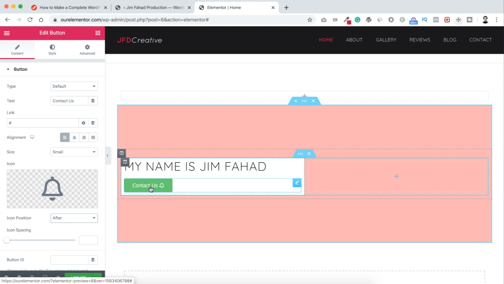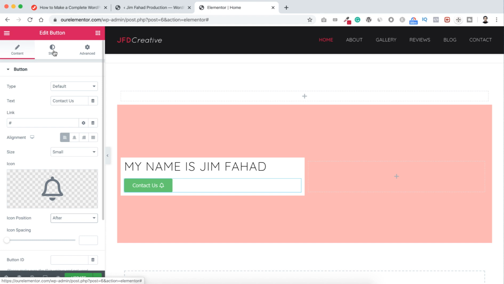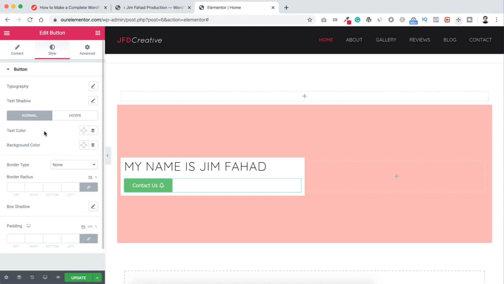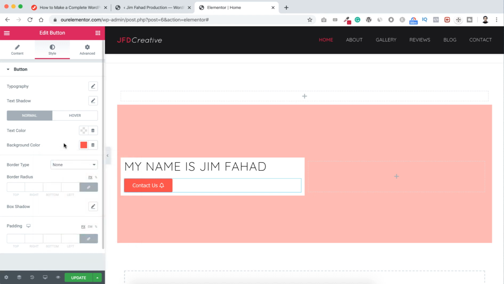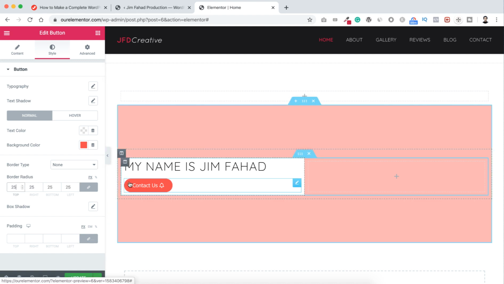Now if you want to change the style of this button, you go to style tab here. Let's say you want to change the background color of this button. Here is the background color option. Let's click here on this color picker and let's make it red by dragging this color to the red, like this. Also if you want to add border radius around it, you can do that from here. Like I want to add 25 pixel of border radius. Now you see 25 pixel of border radius all around it.